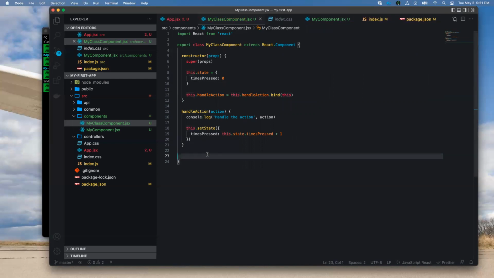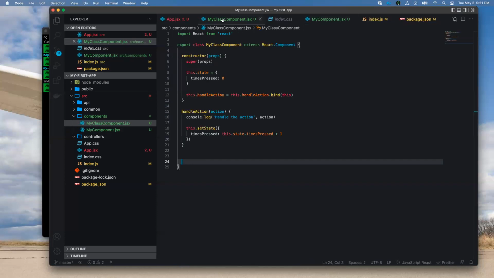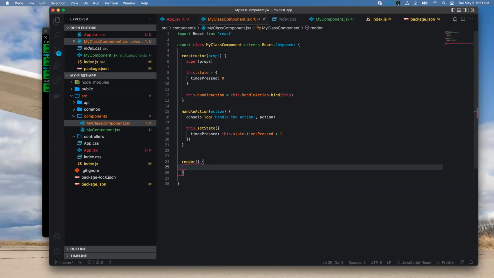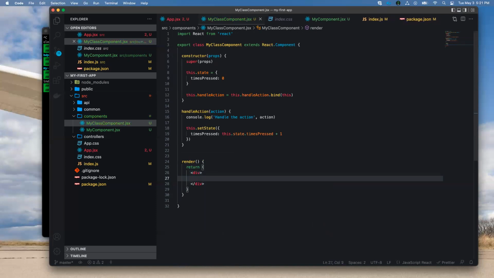So now we also need a render method. This is the equivalent of just returning the JSX, but in a class component, there's a render function that has to be called in order to spit out that JSX. We can't just return it because this isn't a function. So render, and again, this is overloaded, so we don't have to bind it or anything.